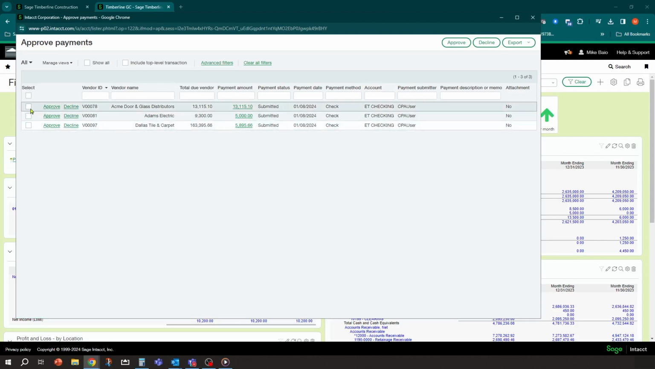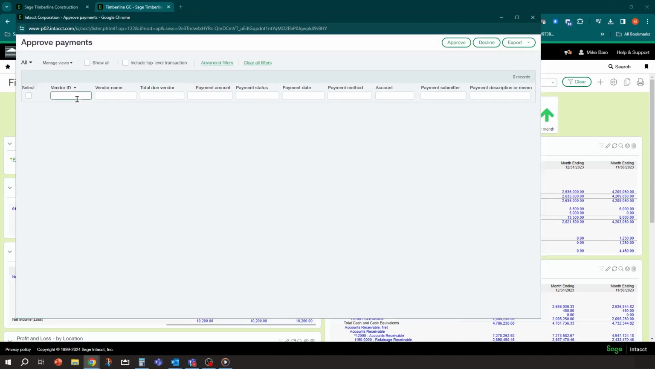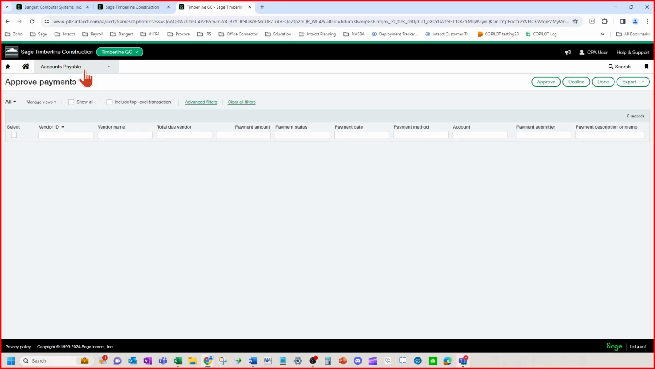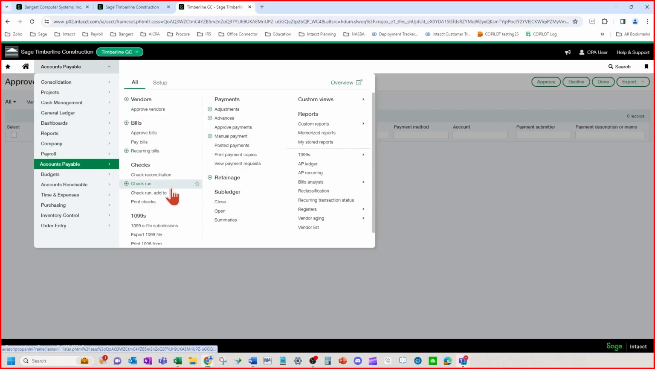So now what I can do is I can just select the three that I want to approve. I can click approve. And now they're going to be off my list. And then it will go back to Lisa, and she could then continue on with that check run and generate those 3 checks because now they're approved in the settings as well. So back to you, Lisa. And now those will be ready to print checks.